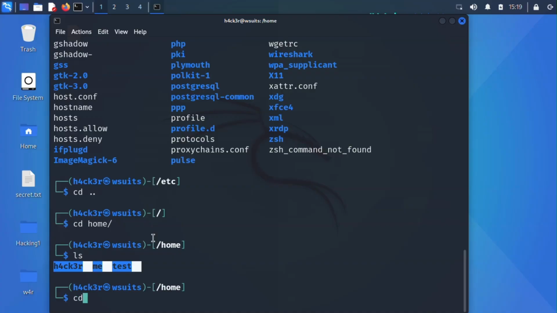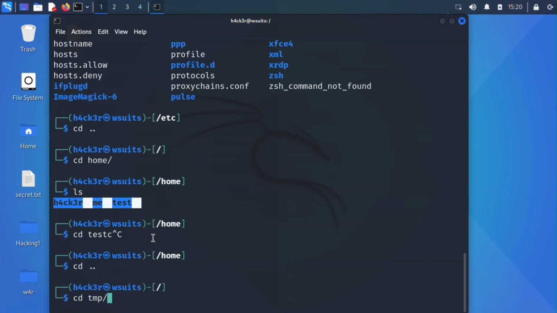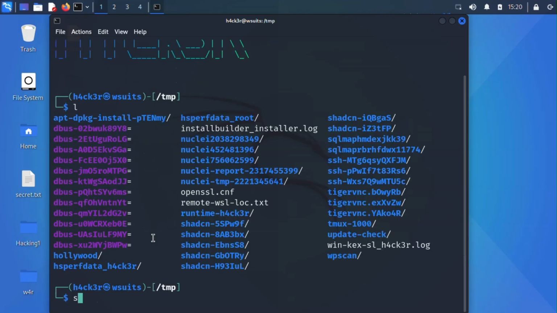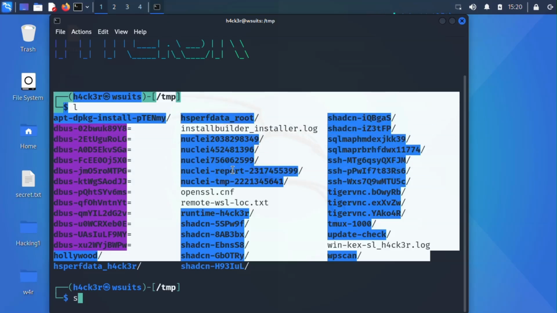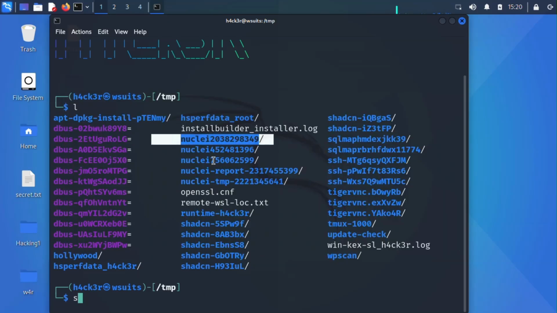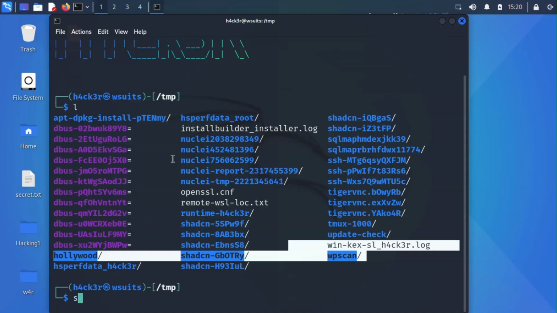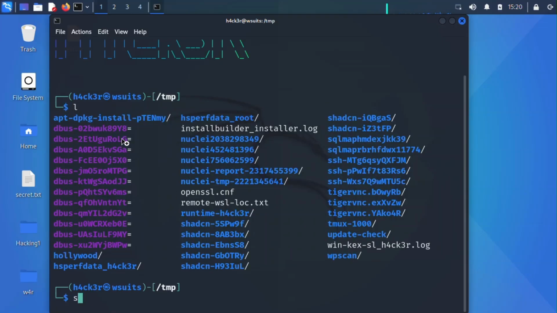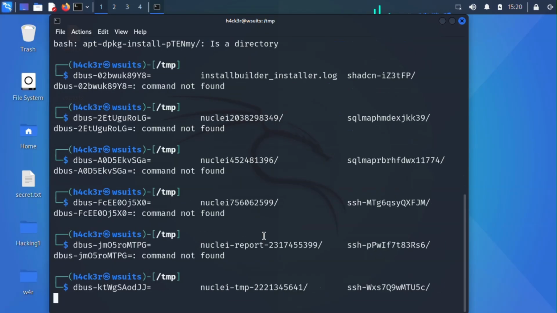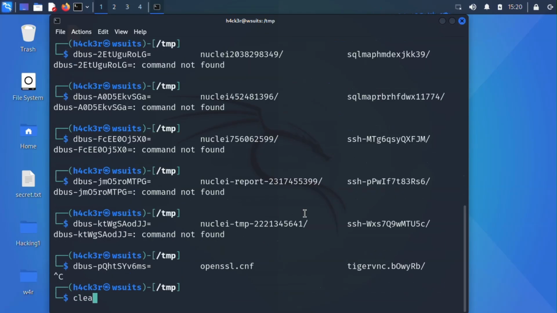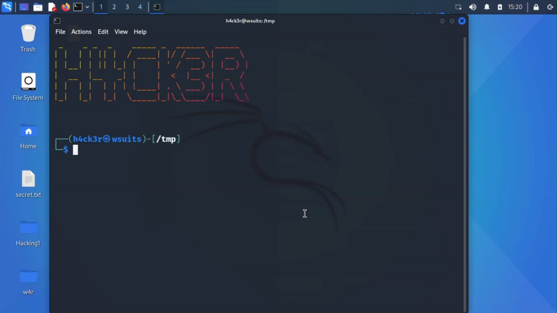So on, we have the tmp directory. On Linux, the temporary files are stored in the tmp directory. The tmp directory contains all temporary files you can think of. That is nuclei scans, WPScans, all of the things that you have been doing, and their temporary files are stored in the temporary directory. When you reboot your system, all of these files will be deleted automatically.